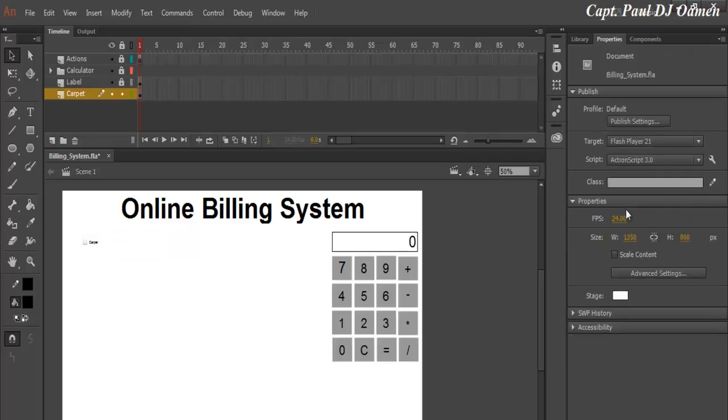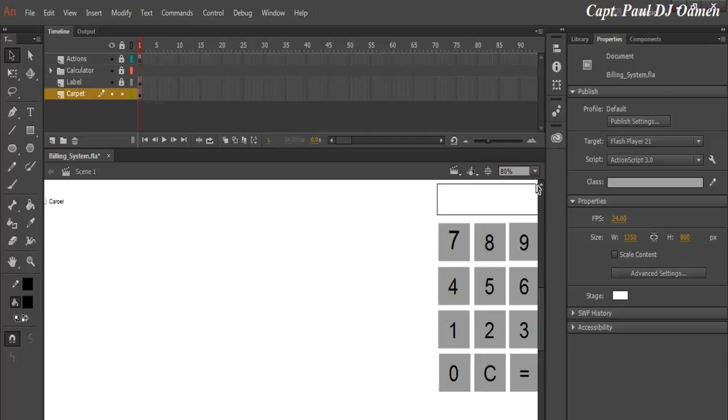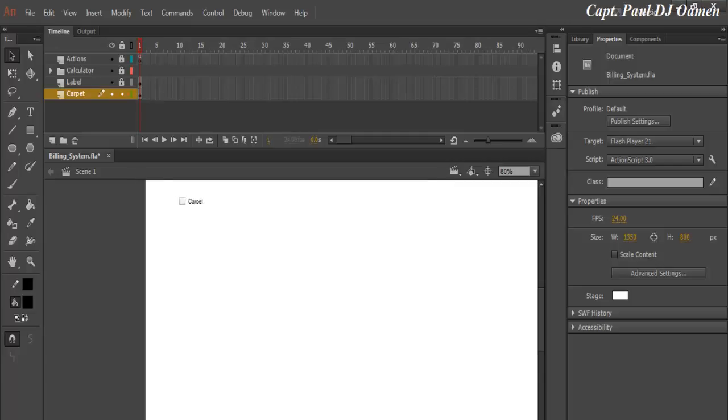That's the very first one. Let's change to carpet. Let's increase that so that you guys can see it, 80%. Yeah, that's carpet.